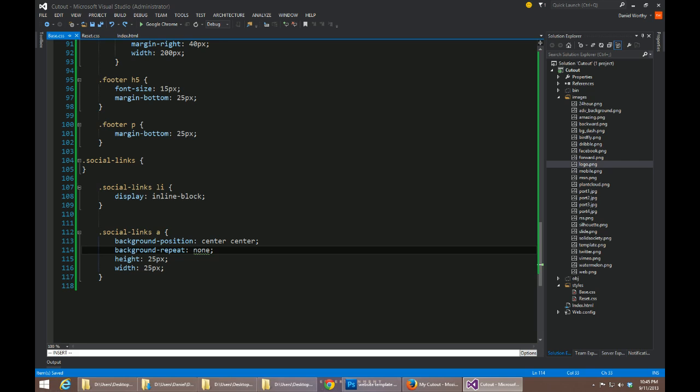That way we don't get a bunch of weird looking, oh, it's no repeat, I'm sorry. We don't get the larger or the smaller images repeating on itself. And we're going to set the hyperlinks to display block so that they will show the whole image.